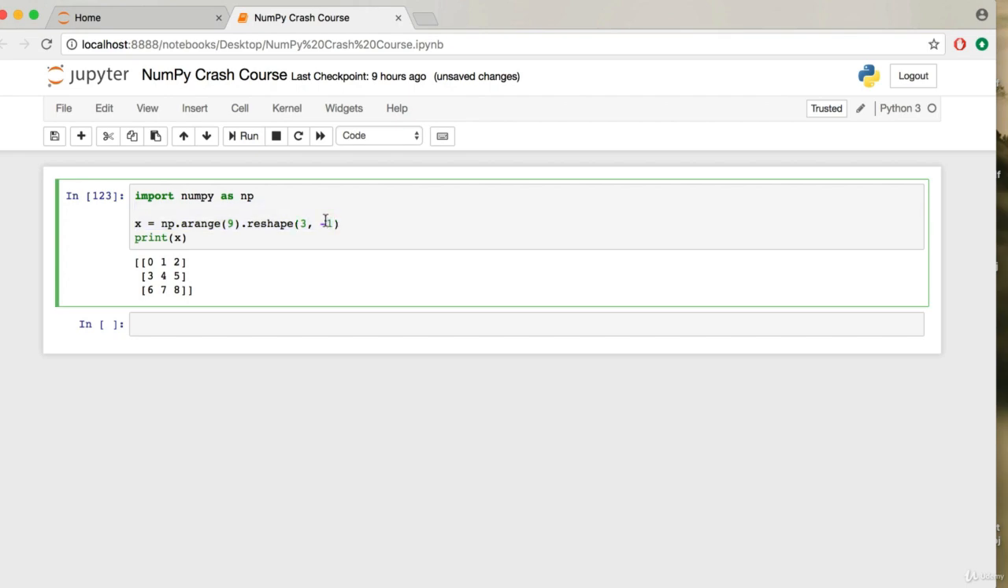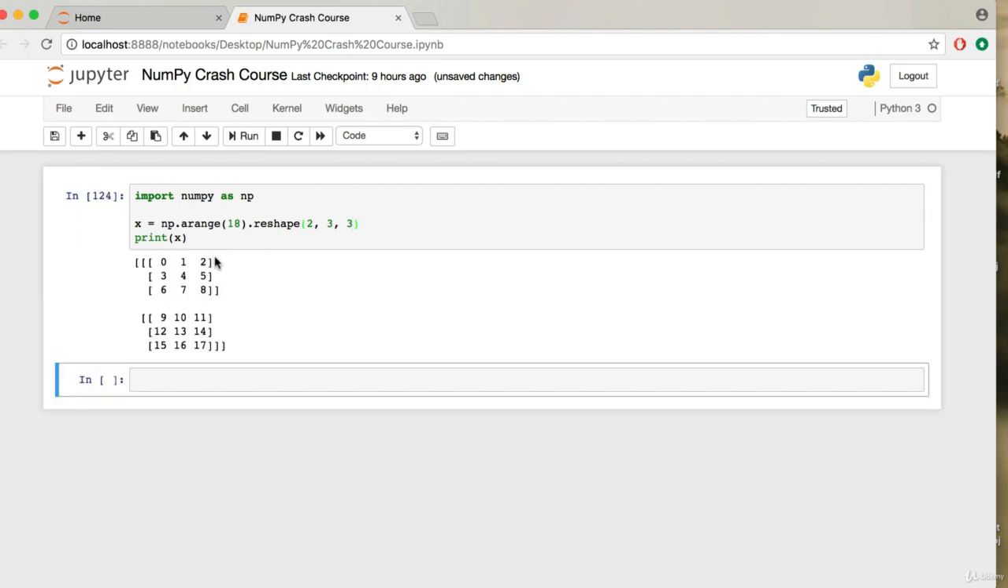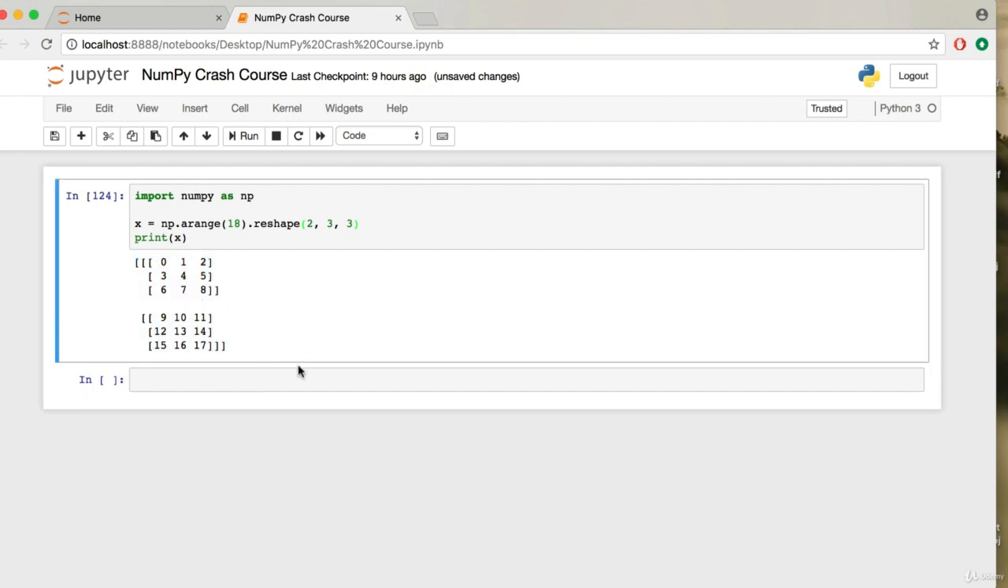We can actually take this one step further. Instead of just 9 elements, we can make this into 18 elements, and we'll reshape this array to be 2 by 3 by 3. Go ahead and print this. Clearly this array has 18 elements, 0 to 17, and we reshaped it to have 2 blocks of data, and each one has 9 elements shaped into 3 rows and 3 columns. In total, this corresponds to 18 elements.